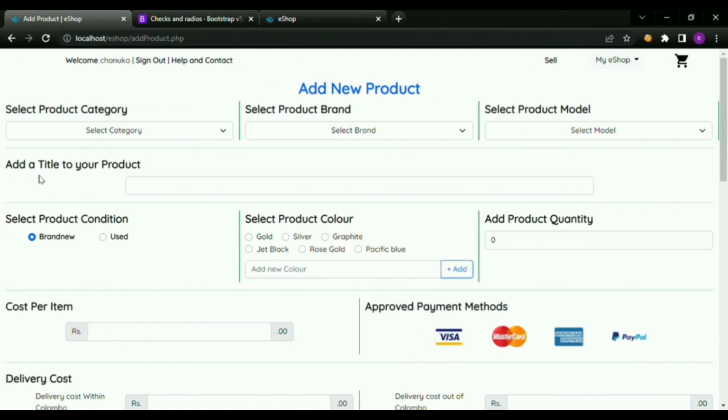Now the main aspect of adding a new product is we have to give it a name. So we can add the title by typing the title name, and next we have the product condition. We can select whether it's a brand new or a used product. And let's go to the next part.